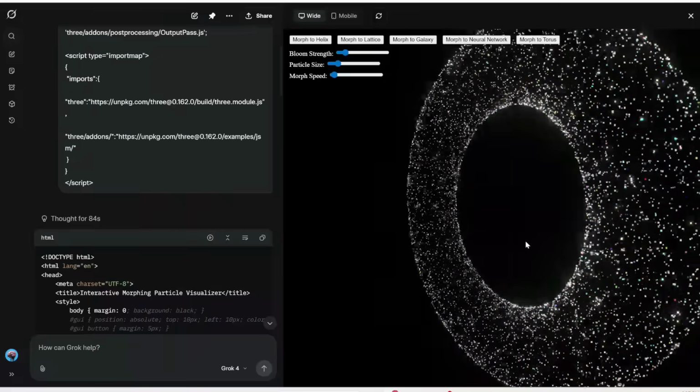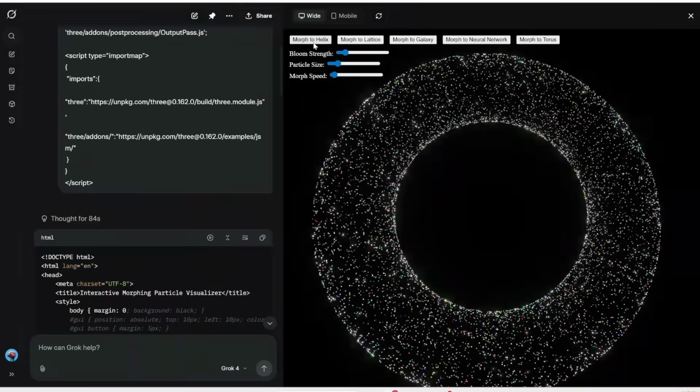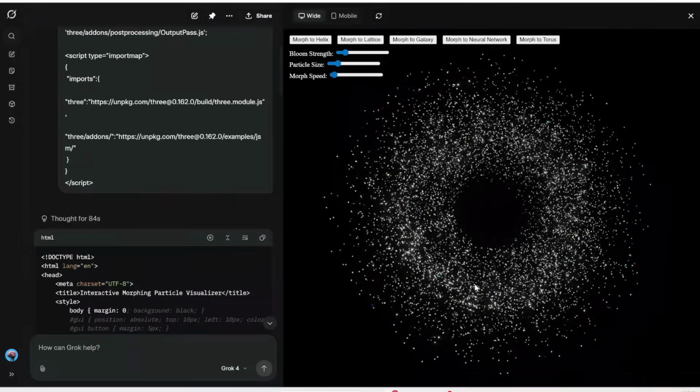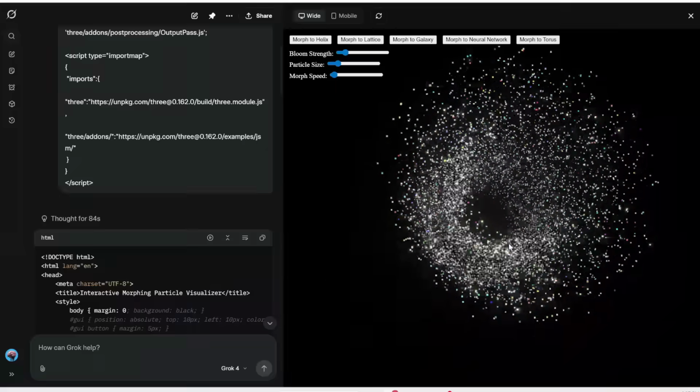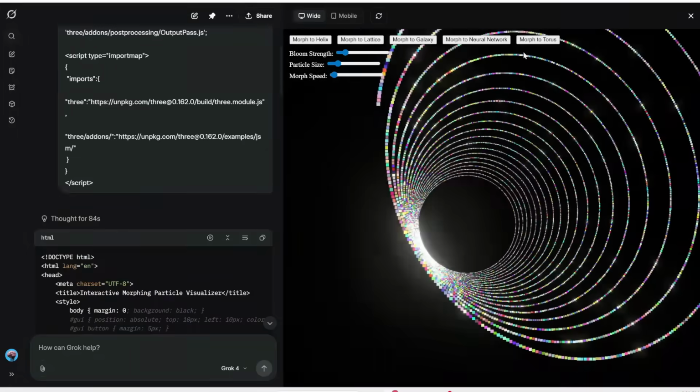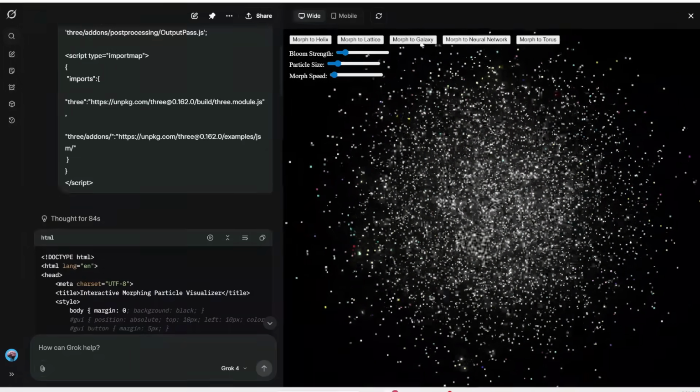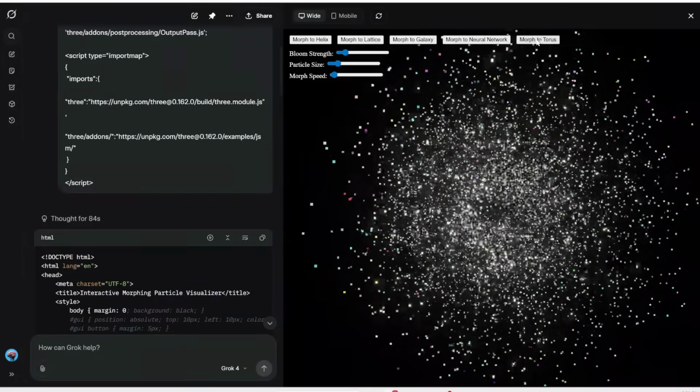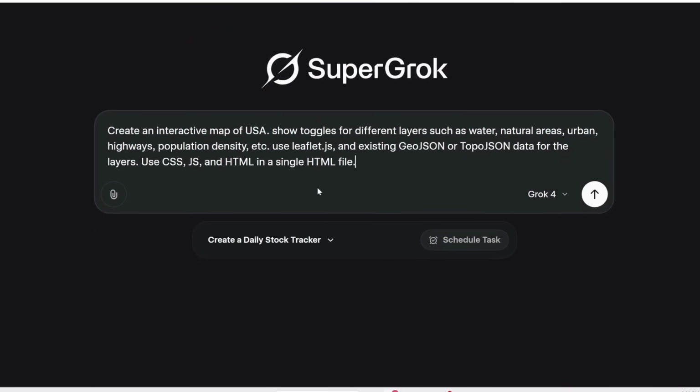And here is what we get. And let's morph this back into a helix. Wow, this is so cool. So there you go. Here's another really quick 3D visualizer you can create with Grok in just one prompt. All right, enough 3D stuff. Let's move on to some more useful applications like creating maps.